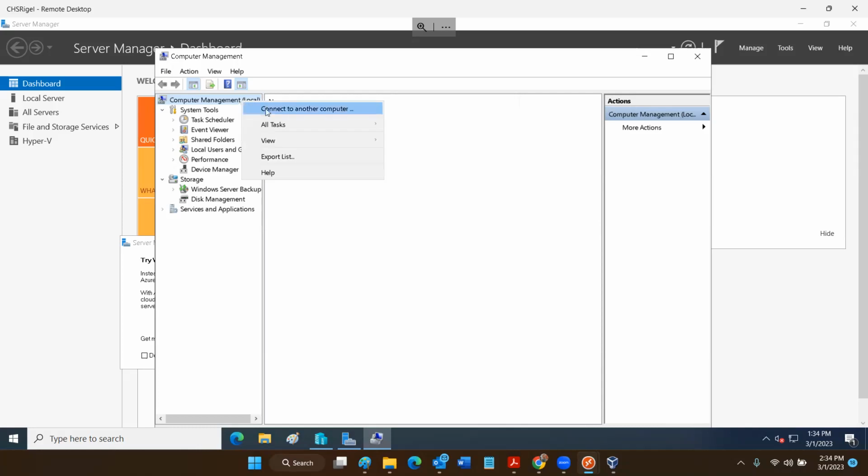So you can right click this and connect to another computer, and now it's one of the management consoles that's used with remote server administration tools, remote server administration tools. So whenever you see a reference to RSAT, that's the oldest of the operating system management tools that you can use to set up and configure your system.